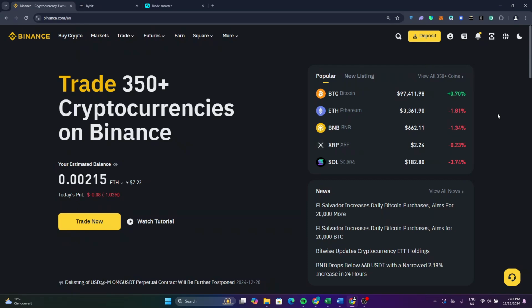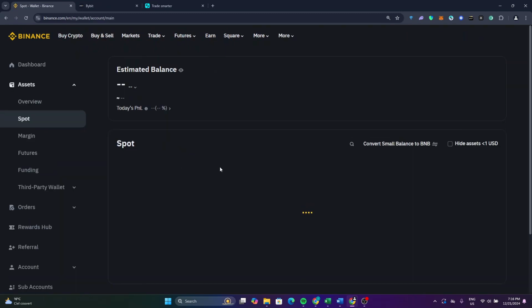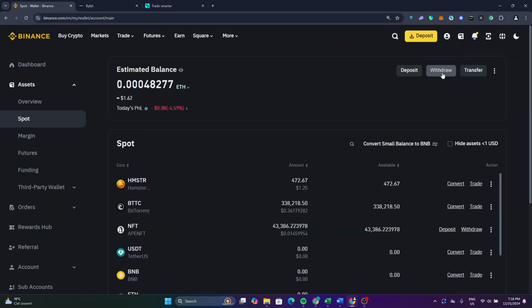How to transfer FLOKI from Binance to Trust Wallet. Now, to be able to do that, make sure you are logged in first on your Binance account. After that, head over to the wallet icon and click on the spot option. Now, as you can see, you can click on withdraw.